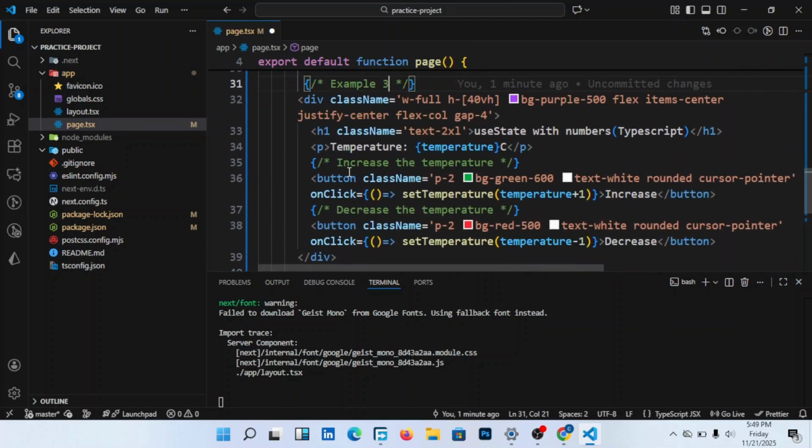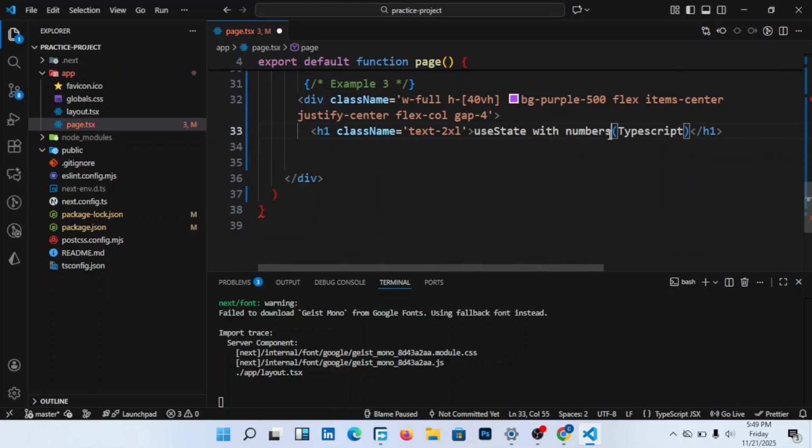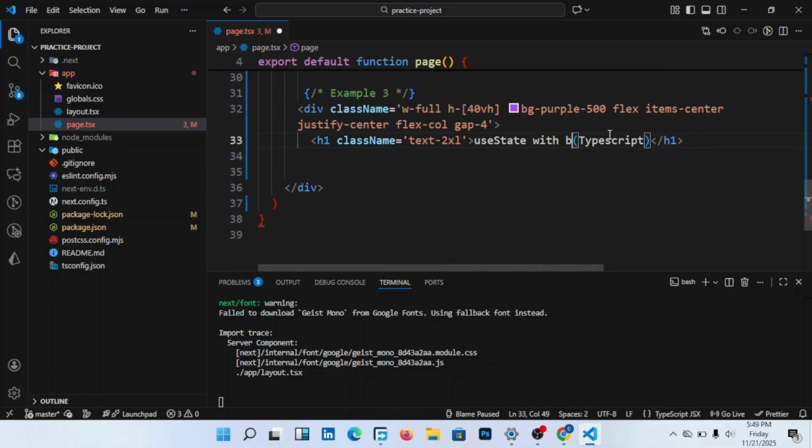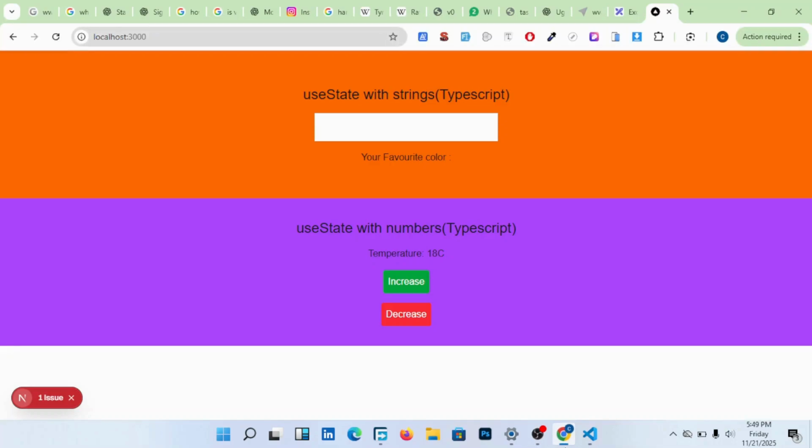And I can come and remove this one, just like that. And I come and put here booleans, as you see them there. And maybe let me change this one to maybe red. Maybe red can work for me here. Red maybe 500. So let me see how it looks.